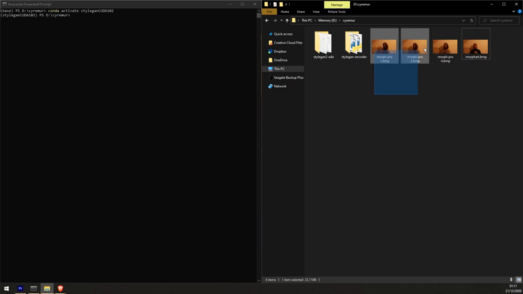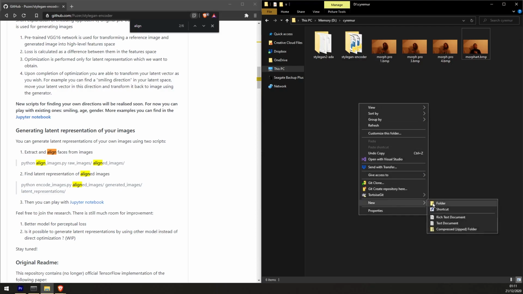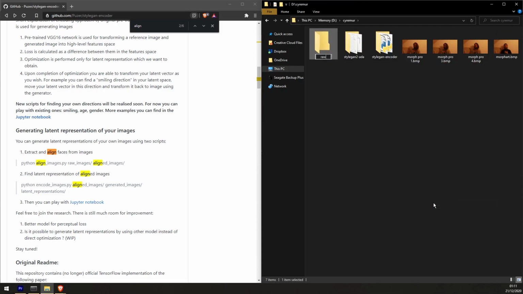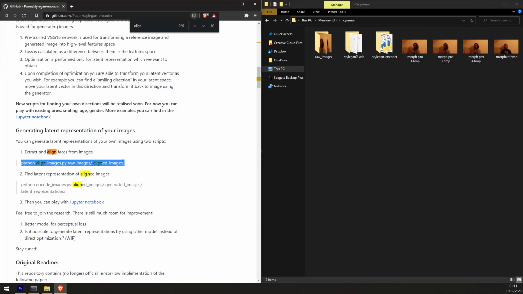So right now we have these images here, which are our candidates. So let's do the first step of cropping the images properly. It's pretty simple. Basically, you just make a folder, raw images, or whatever you like actually. Copy your images in there, and then you invoke this script basically.